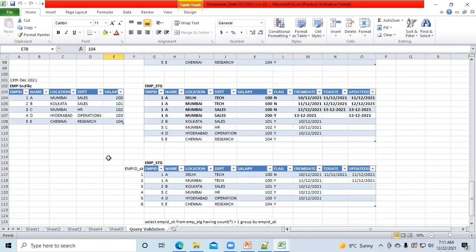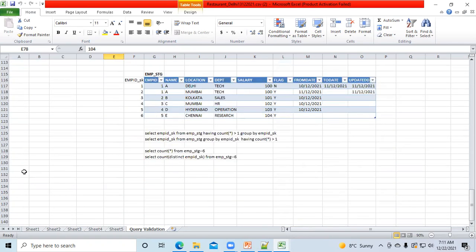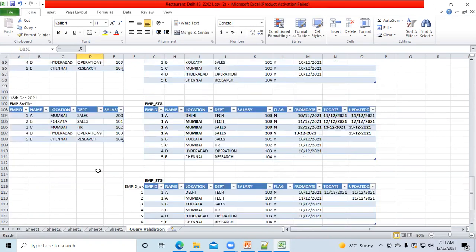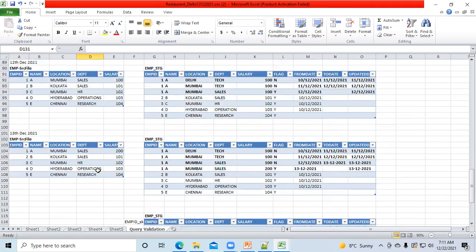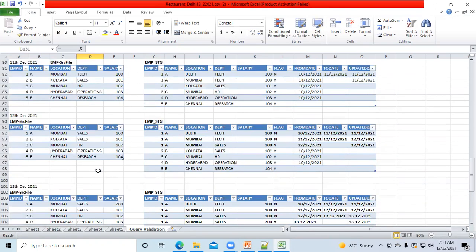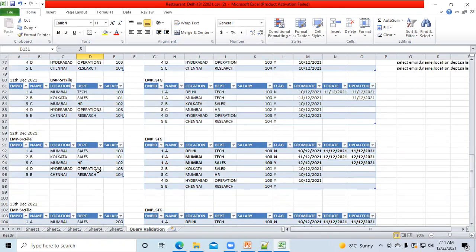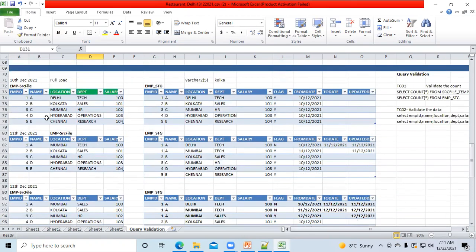Okay. Now coming to SCD type 3, or SCD3. What is this? Let's try to understand this one.